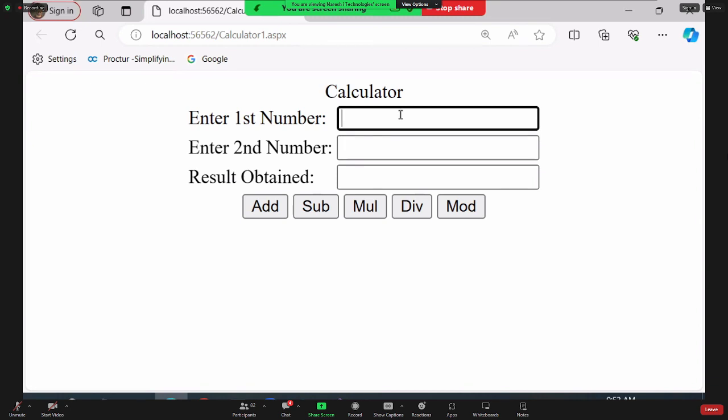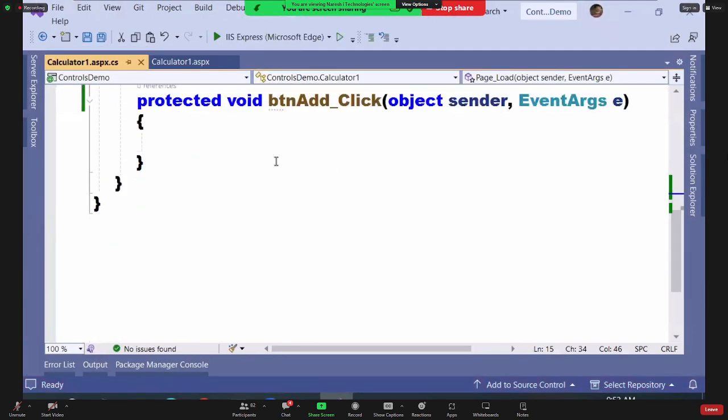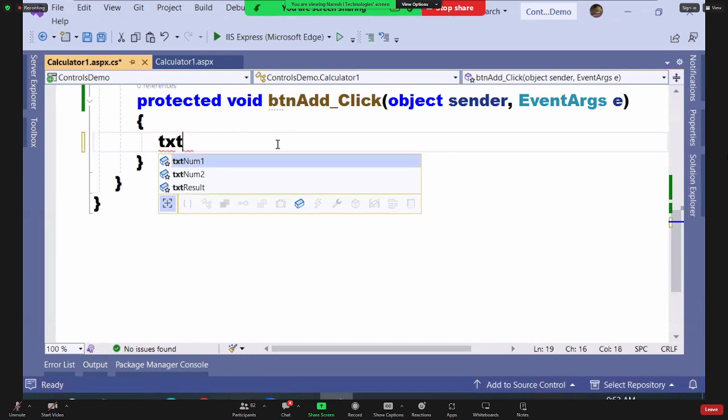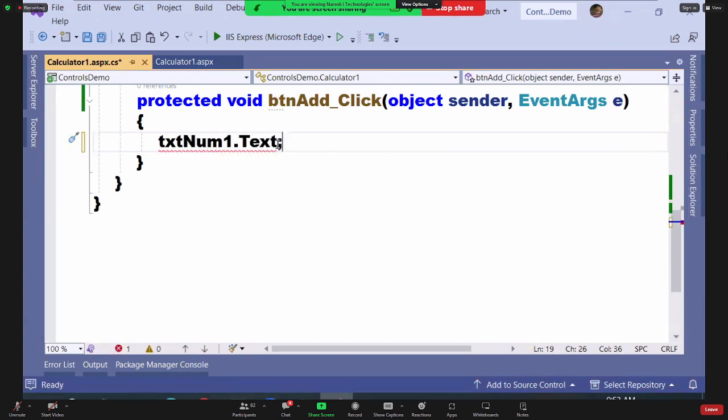Understood? Now I will enter a value into this text box, click on the button, and the result should come here. So I want to read the value in the click of the add button. How to read? What's the name of the text box? txtNum1. txtNum1.Text will give me the value. But txtNum1.Text is a string property, and if you want to do addition, you require to convert it into an integer. Remember, you've done this in console apps also. Console.ReadLine reads a string. Same now also. What should I do? Int.Parse.